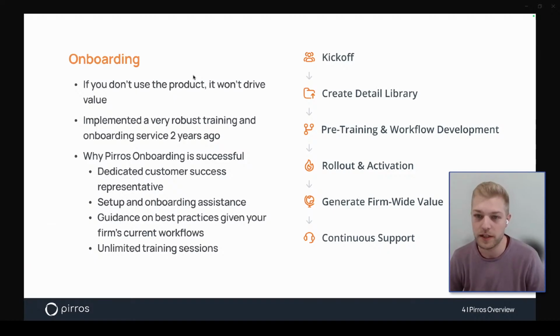We offer unlimited training sessions, making sure that everyone knows how to use the platform. So this has been a huge part of our offering, and has led to firms adopting our software much quicker. Because if you don't, you could buy the software, it could drive all the value in the world, but you're not getting value from it unless your users are actually using it. So this has been really huge for our clients.